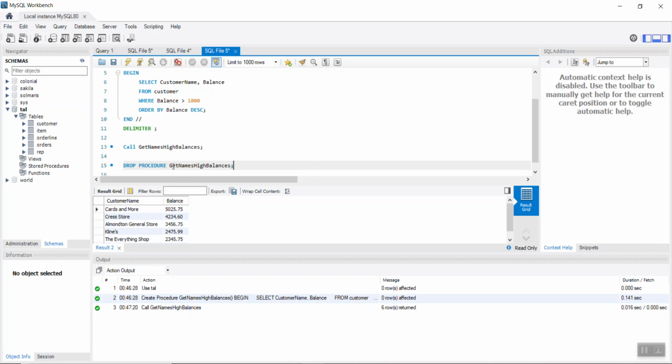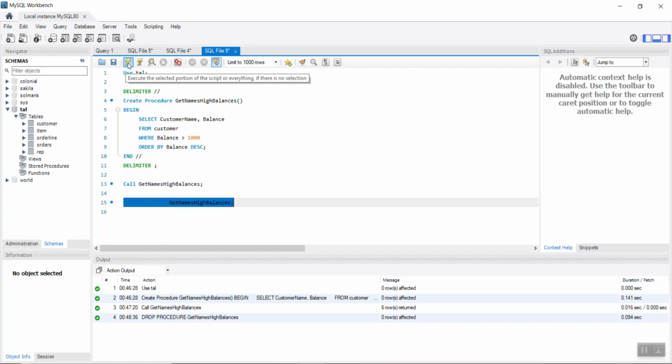I hope I spelled it right. Let me see, get_names_high_balances. I think that's about right. So then I'm going to try to actually get rid of it. Hopefully this works. I'll run that line of code. And that was successful as well.